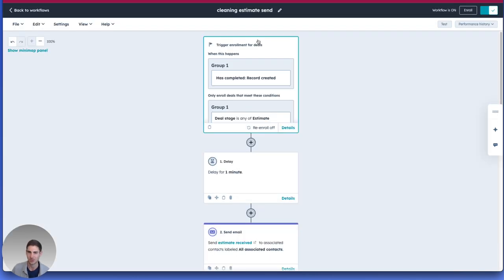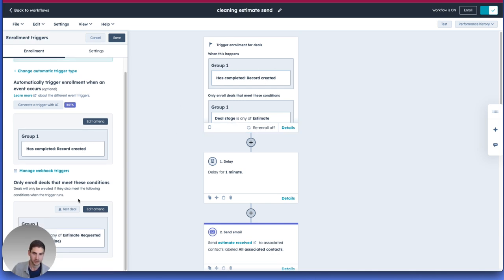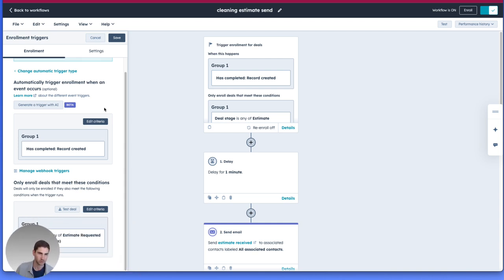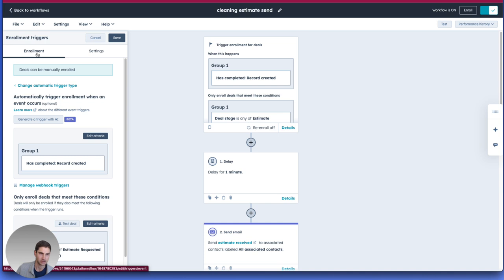So depending on when you see this, it may look a little bit different, but the workflow that we have set up is basically whenever a record is created, and so we're triggering off of deals essentially. So we've got deal object types whenever that deal is created, and an added filter, if you have multiple pipelines in your CRM, is that the deal stage is estimate requested. It's going to go ahead and enroll the deal. And I think, yeah, I don't have re-enrollment on. I don't think you really want re-enrollment, but that's something to always consider and think about.